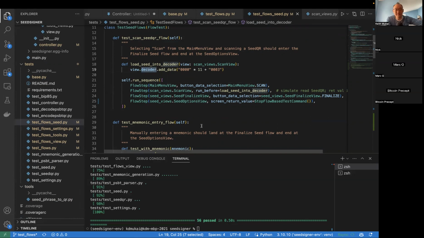And does that happen anytime you define run before? Does it skip the run screen? Is that what happens? The flow-based test will always skip all the run screens. Always, because even the main menu view, its run screen is just going to paint the pixels onto the display, and we don't have an ST7789 driver to draw pixels to. So we can't even allow a normal view to just draw a simple screen because there's no hardware to draw to. It'll just crash again.